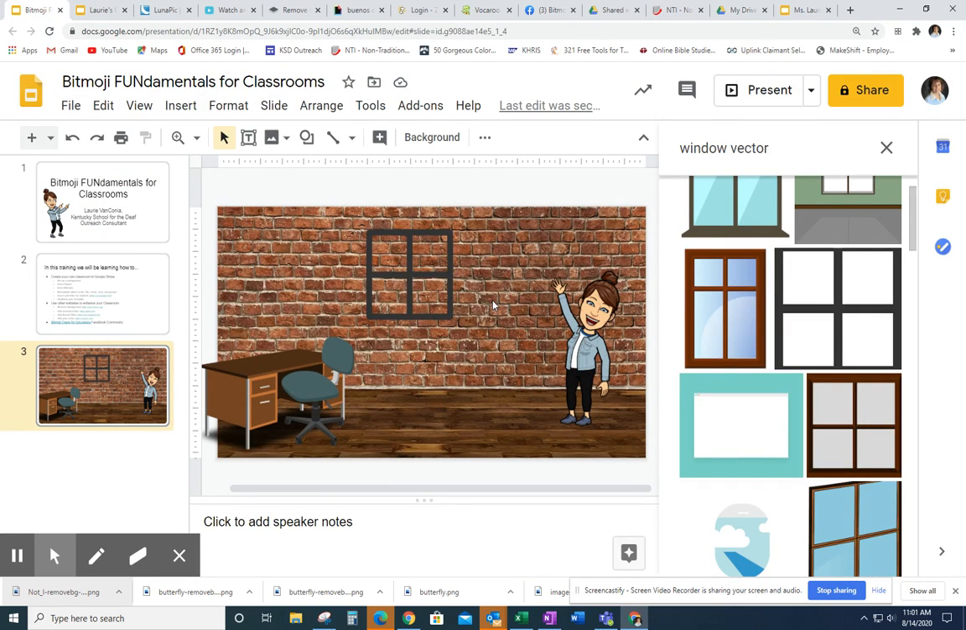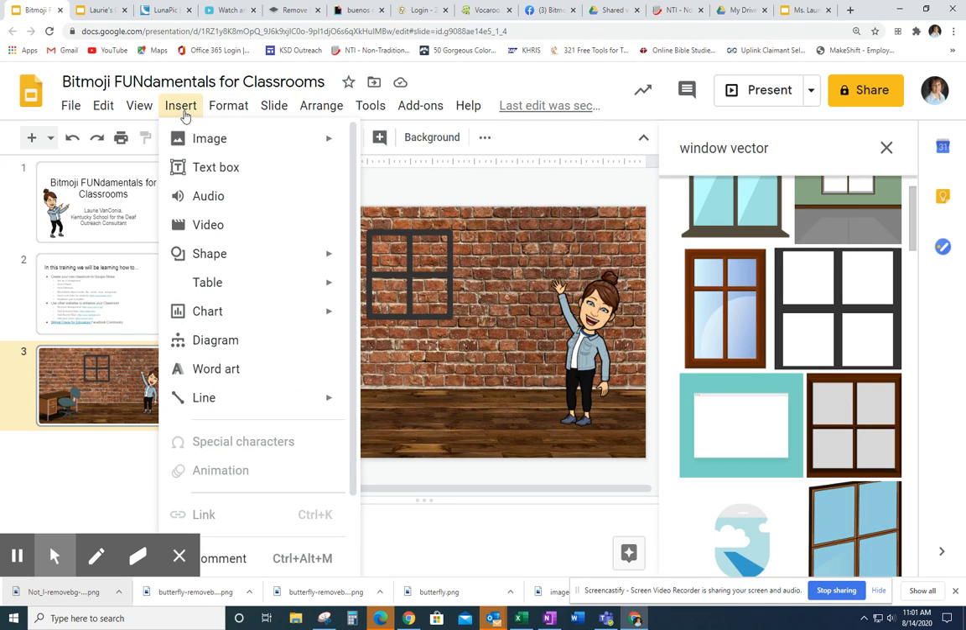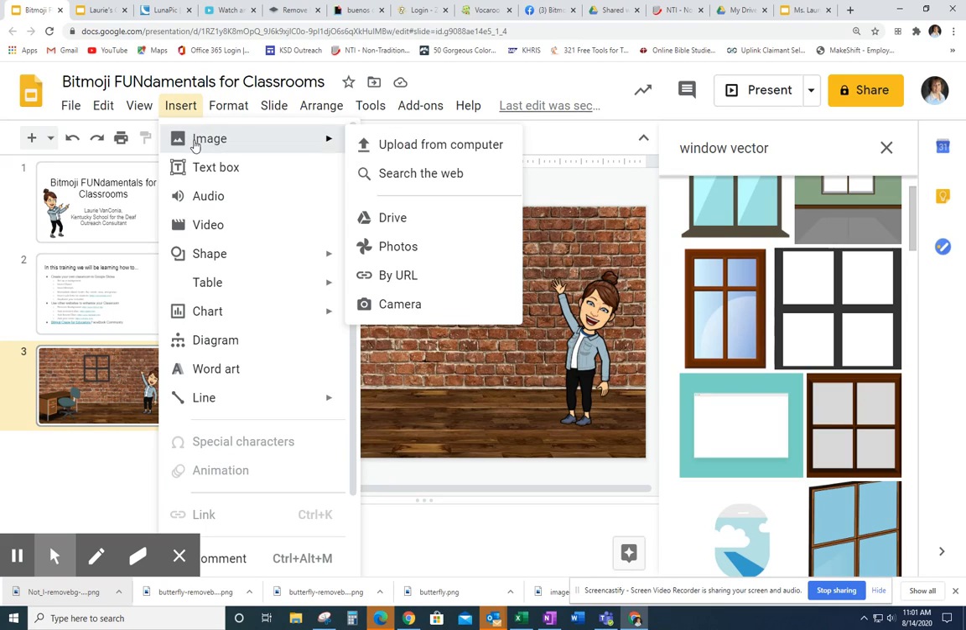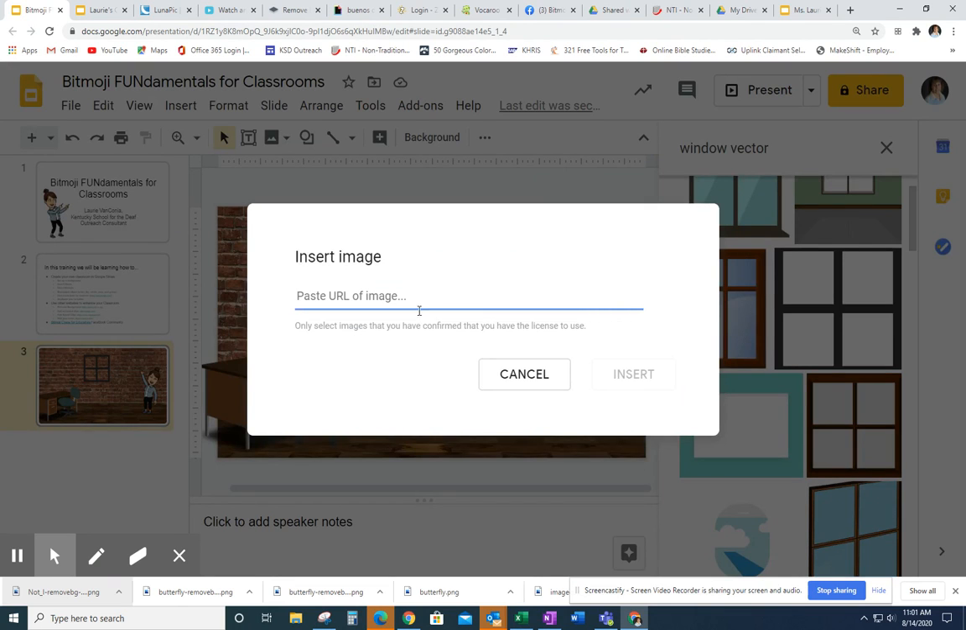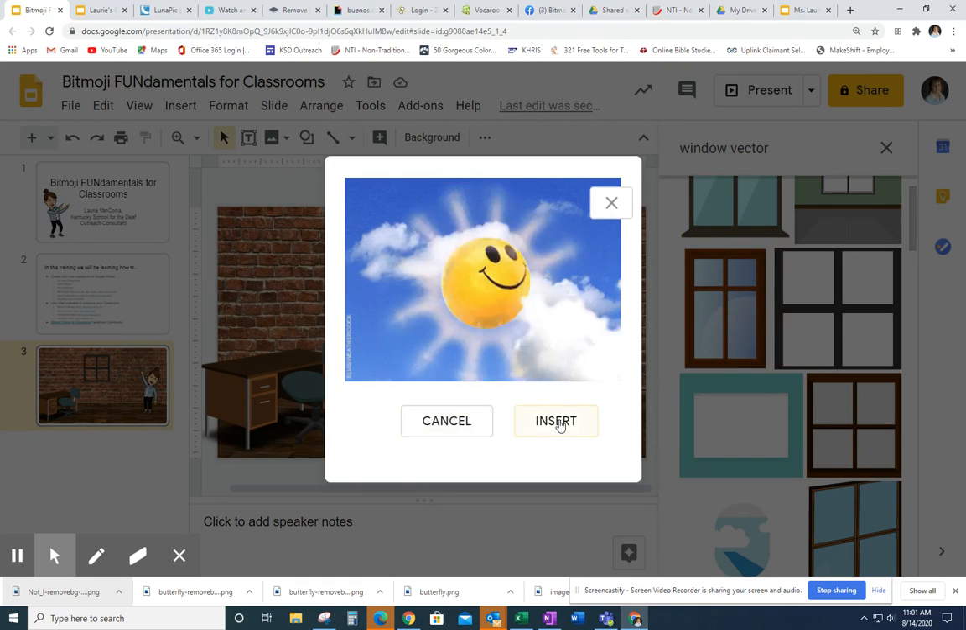Let's click off the window. We're going to come over here and we're going to insert an image. And we are going to do it by a URL. And we're going to paste the URL in there. And we're going to hit insert.